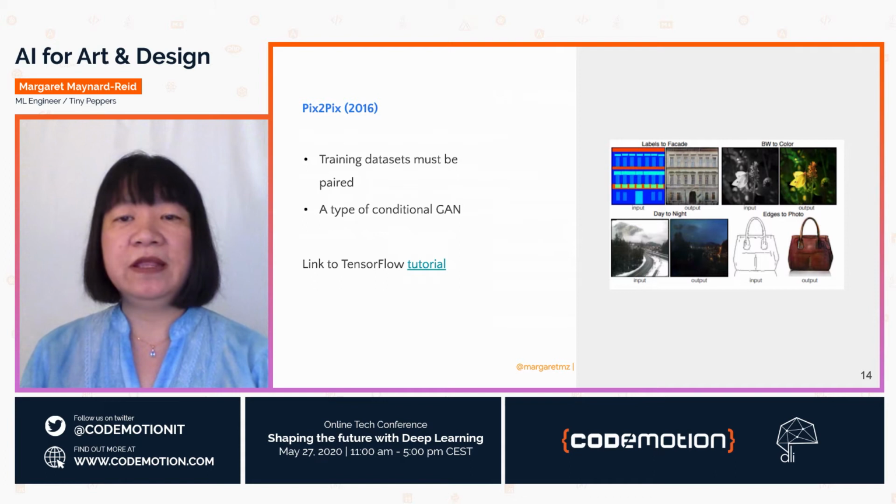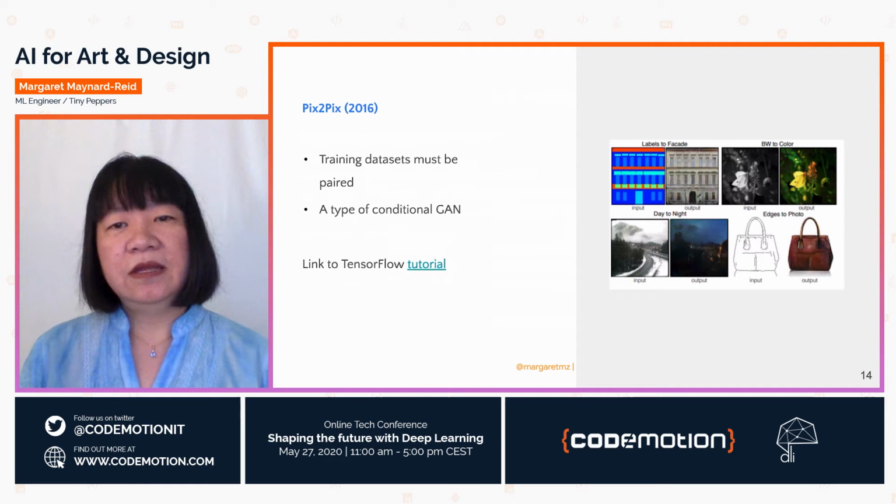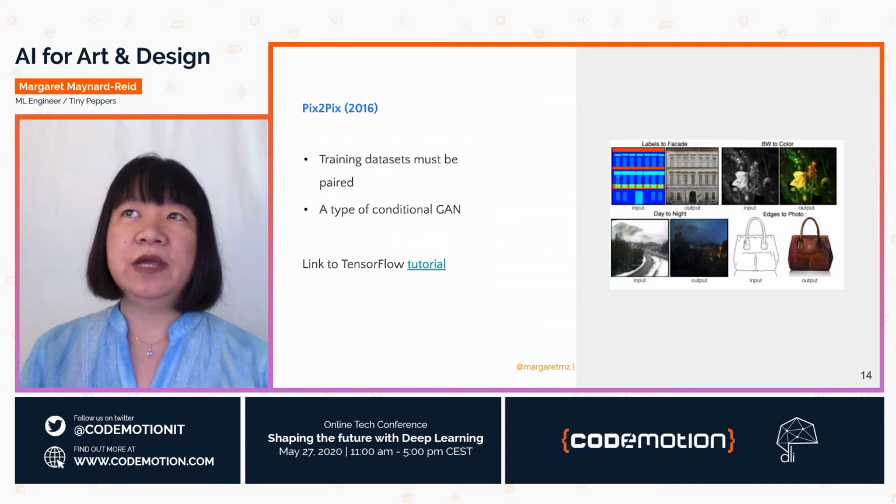However, in the case of UI design assets, you may be able to easily find pairs because a designer will typically create, say, an icon contour or layout before they style it. I have also included a link here to the TensorFlow tutorial.